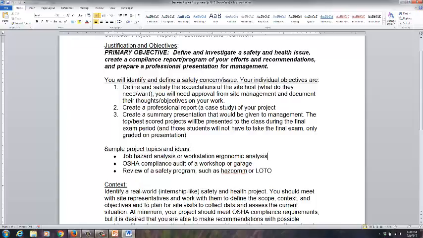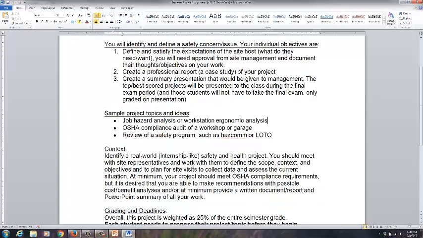Then you're going to create a summary presentation. I'm going to be grading these. It's due, I think, the last Tuesday in April. I'll grade them the following week, and the top reports and top quality presentations will be given to the class during the final exam period scheduled for our course, and those students will not have to take the final exam. So the only people doing the face-to-face final exams are the students who didn't submit a quality project. If everybody does a quality project, then everybody's going to be presenting, and we won't do any final exams. That's a possibility.